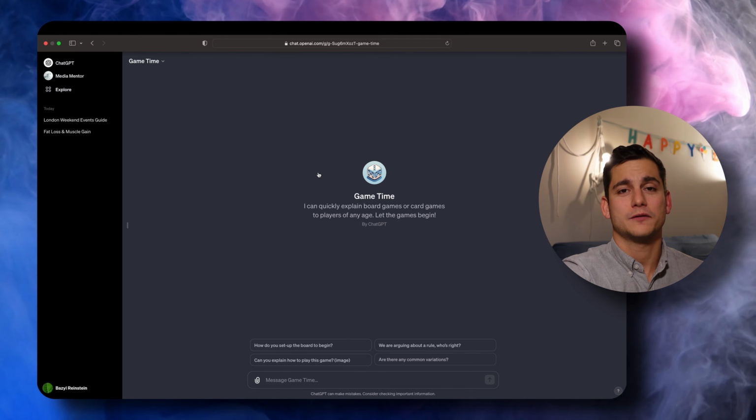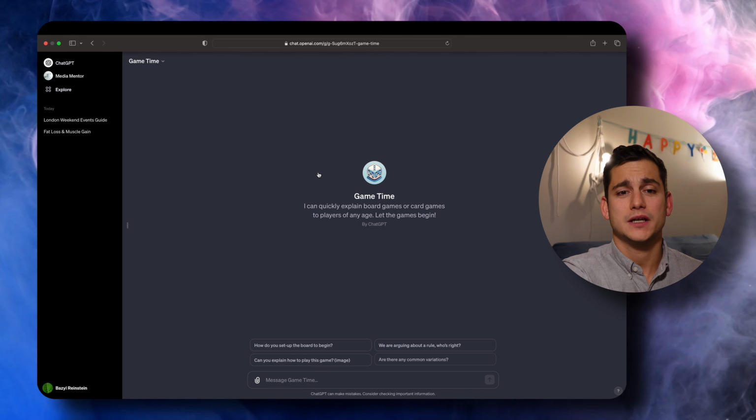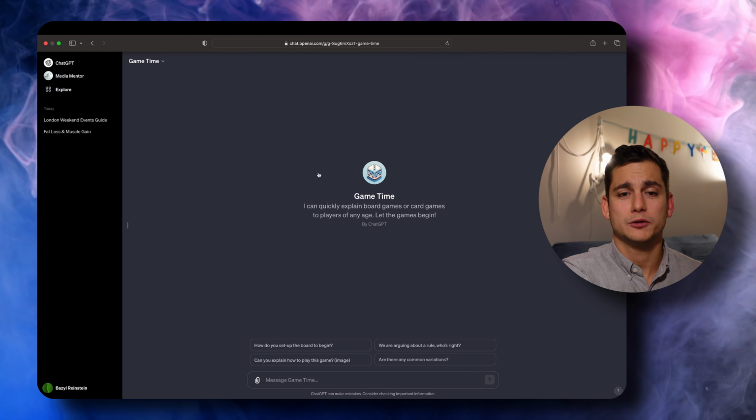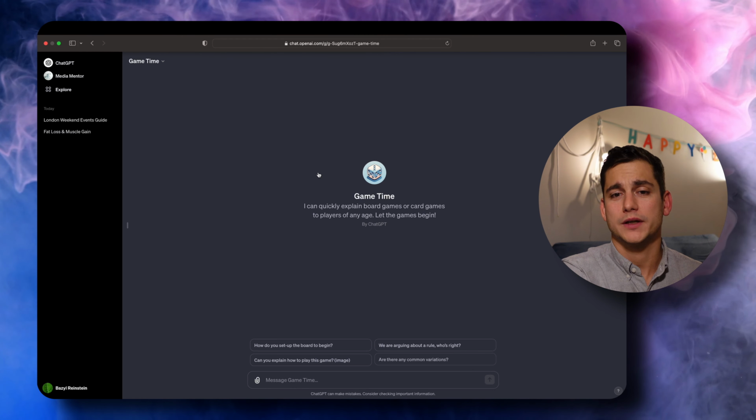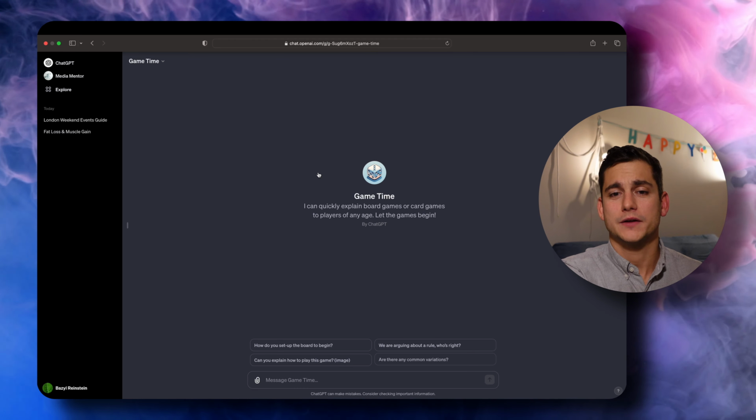In the case of Game Time, you'll see, how do you set up the board to begin? Can you explain how to play this game? We are arguing about a rule, who's right? And are there any common variations? As we'll learn later, you will be able to specify custom example queries when creating a GPT.